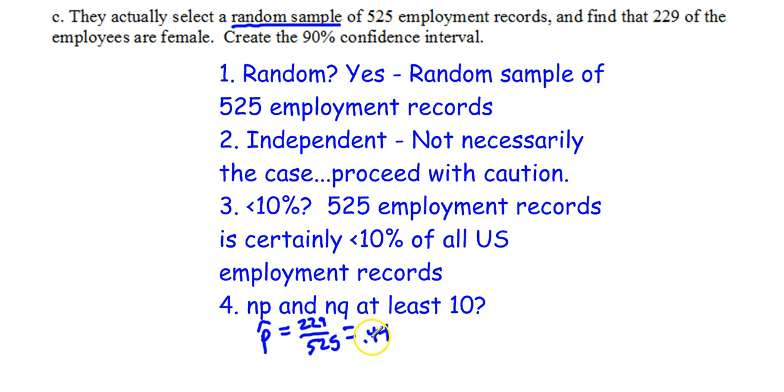For this sample, again, we're looking to make sure that we have at least 10 expected successes and failures. So in doing so, our sample returned 229 successes, and the complement of that would be the failures. And so we're good on this particular condition.